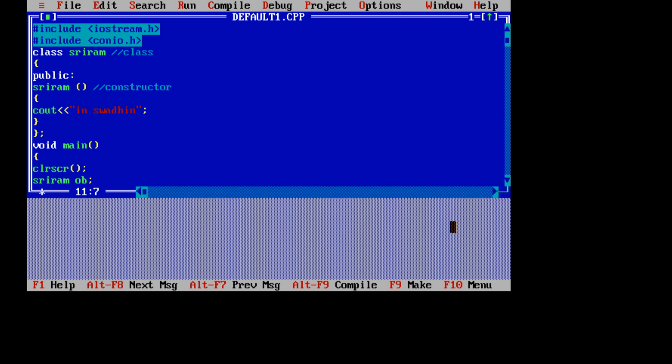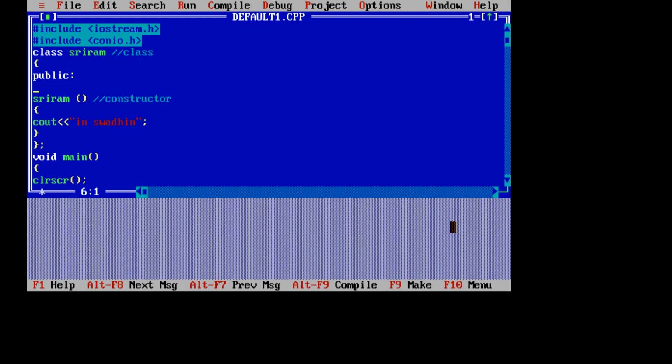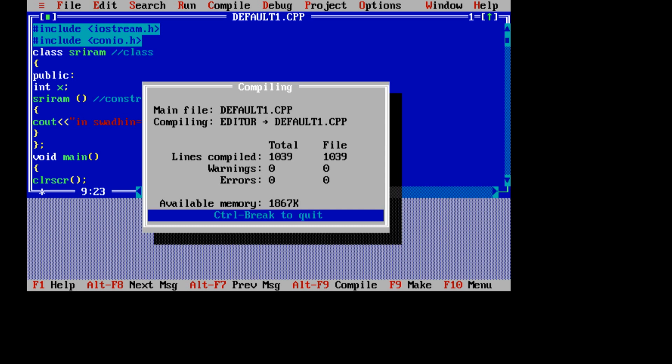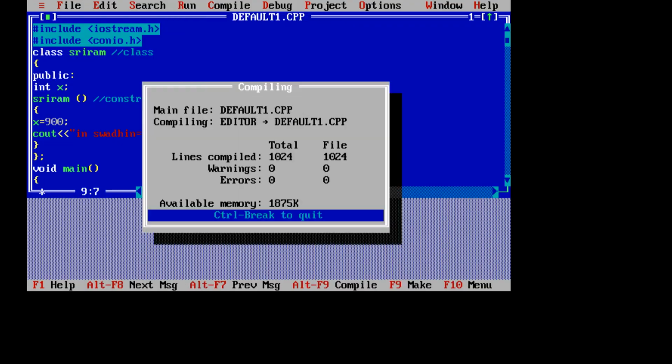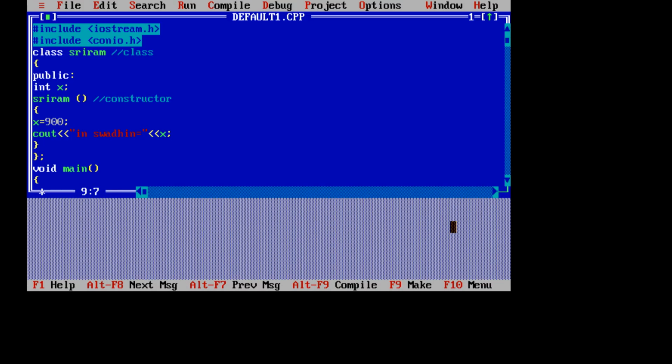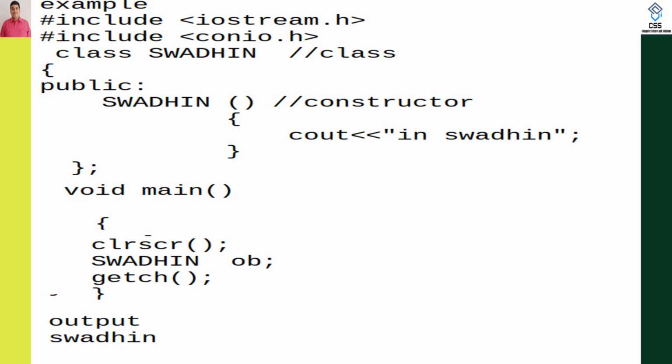If a member is declared, suppose int x, it will display the default value, because at the time of constructor creation it initializes the value of x. If I want to display it, it will display the garbage value, and if I store a value, it will display that value which I have stored. Suppose x equal to 900. If I run the program, it will display 900, and the constructor is known as your default constructor.